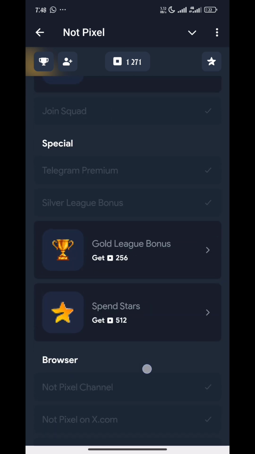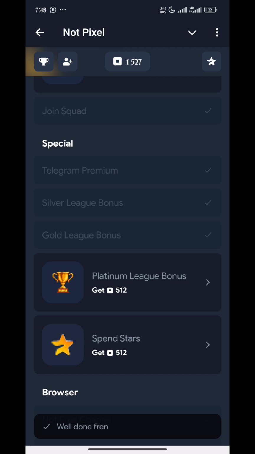When you spend Telegram stars, you get 512 pixel here. When you join a league, you get, as you can see, I joined and I got 512 pixel right now. So as you can see, I do have 1520 pixel.